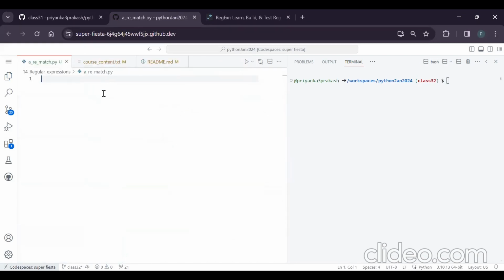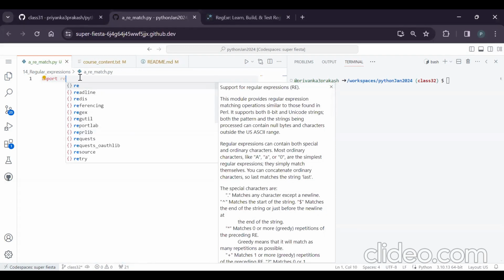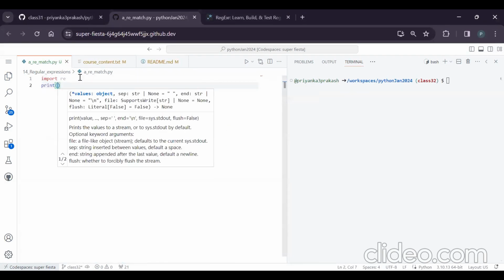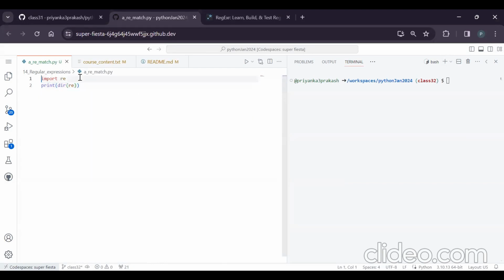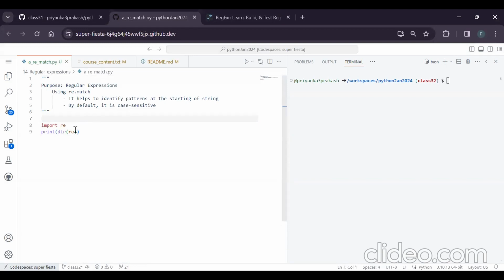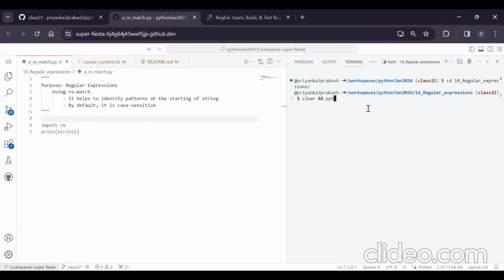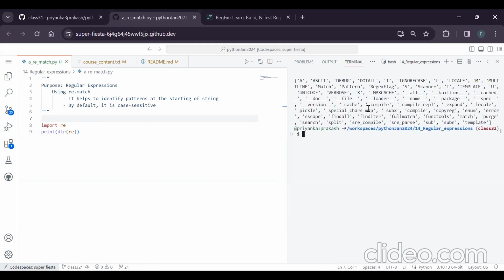In Python, we have something called the re module. If you want to work with regular expressions, we have the re module. So, import re. It's a built-in module. If you print dir of this re, you can notice that it has a good number of attributes. By default, things are case sensitive. If I clear Python and look here, it has a good number of attributes.